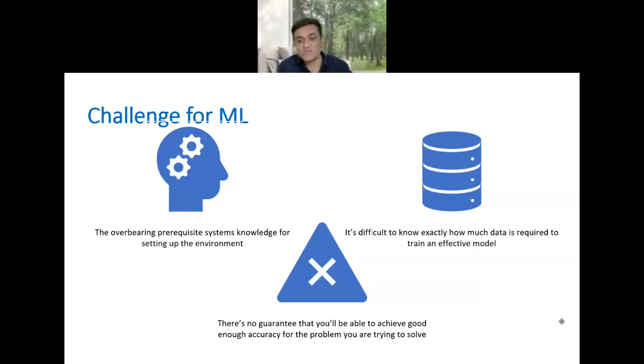It is difficult to know exactly how much data is required to train an effective model because there is no rule like that. The more data you have, the more truth you have, the more powerful model you have. But there is no rule. Maybe sometimes you can train with say 100 images or 100 audio files or maybe 100 input data. Sometimes if you have 2 GB of data, that is also not sufficient. So there is no guarantee that you will be able to achieve good enough accuracy for the problem you are trying to solve. So these are some of the challenges right now.